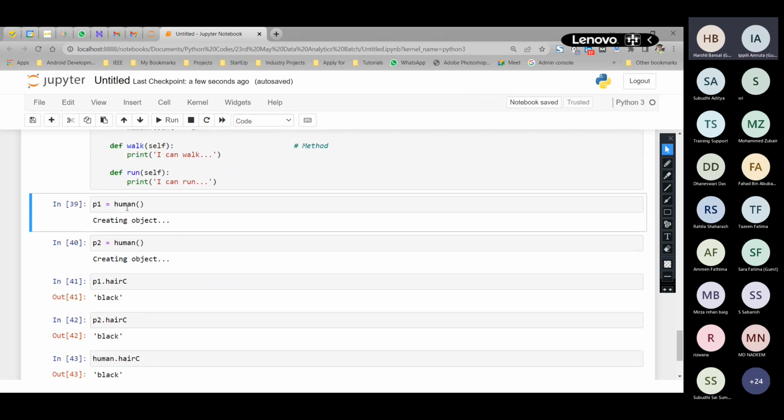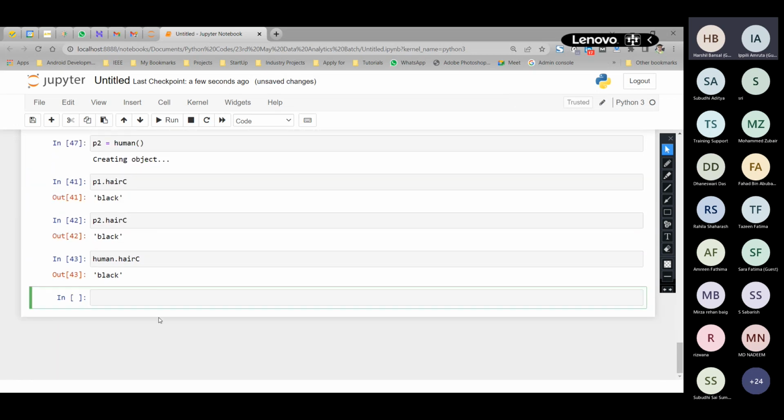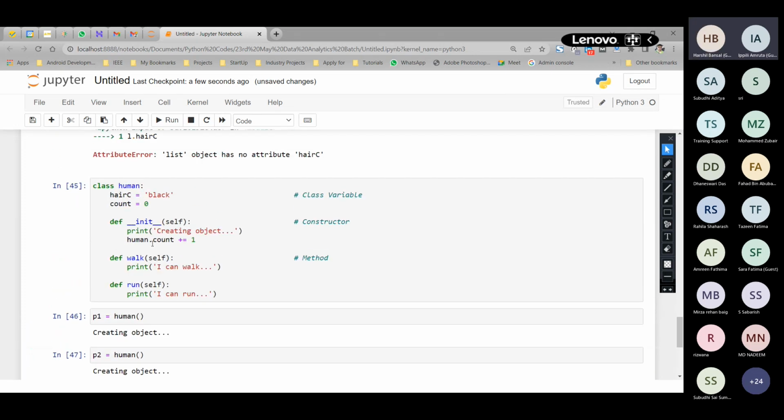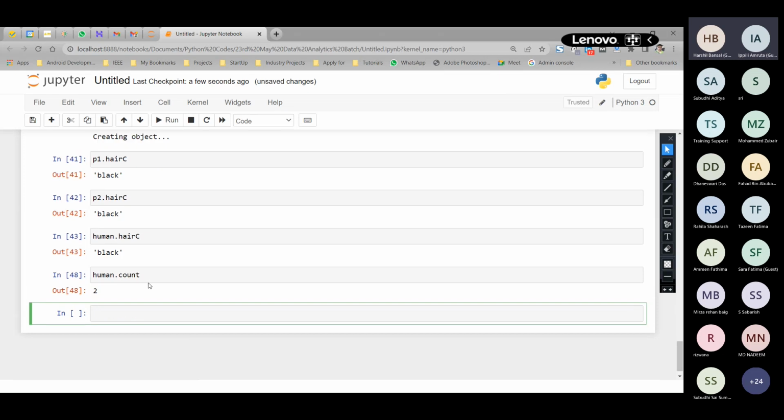Okay, and then creating the object here, p1 equal to human, p2 equal to human. So I have created two objects. That means your count variable must have incremented two times. So if I write here human dot count, it will give me 2. If I write here p1 dot count, it will also give me 2. p2 dot count will also give me 2.